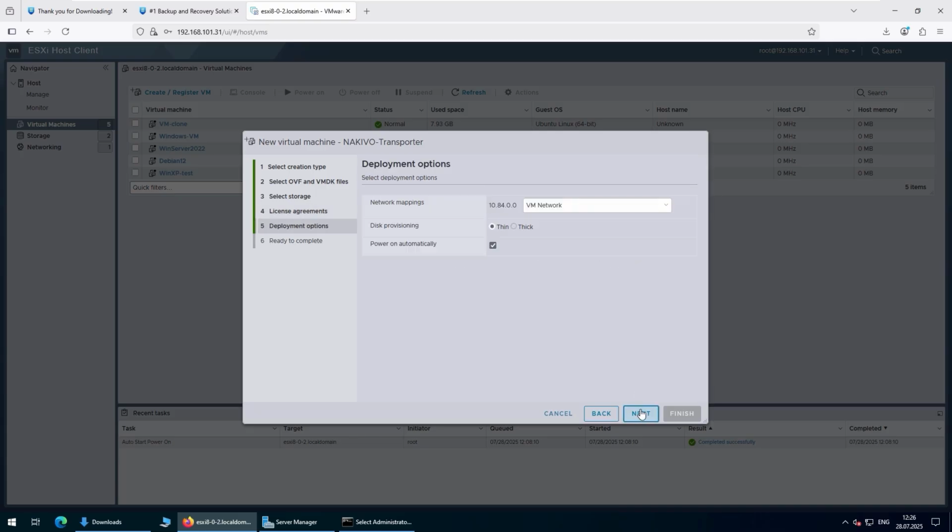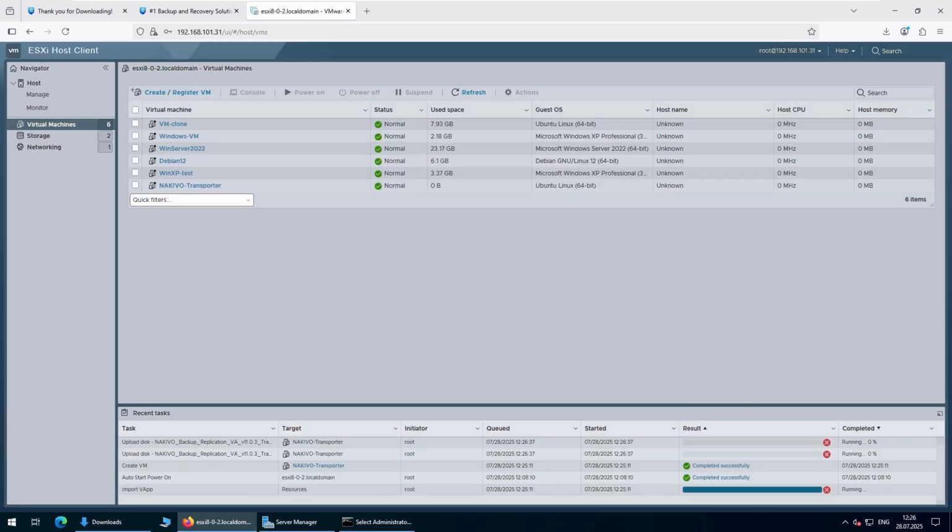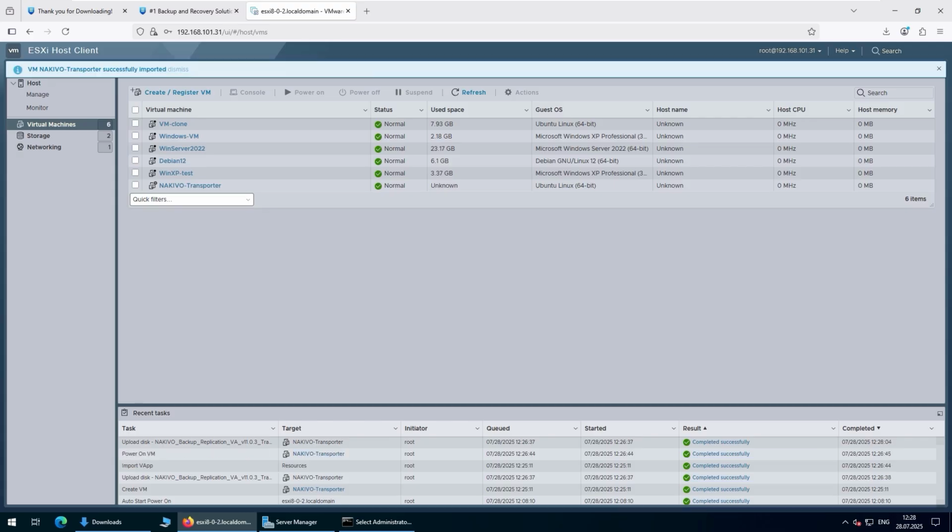In the deployment options, select a VM network, disk provisioning options, thin or thick, and power state after deployment. Click Next. Review the settings and click Finish to complete. The deployment process will begin. Wait until the virtual machine is fully deployed. The transporter virtual appliance has been deployed successfully.